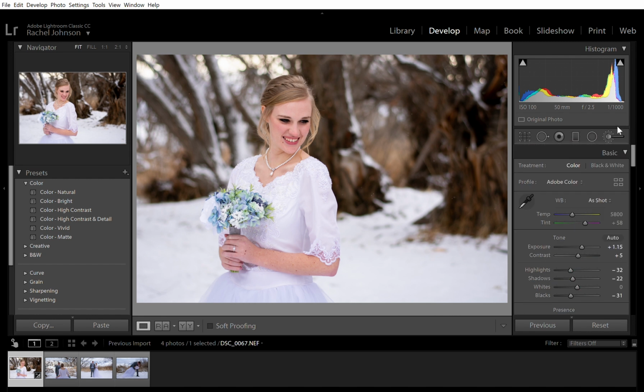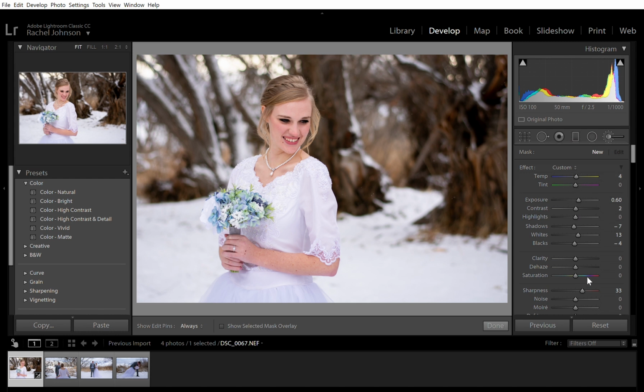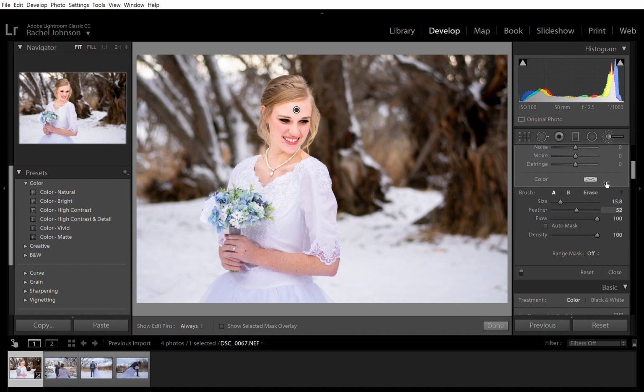I'm going to come up here and grab the adjustment brush. And these are just the settings that are already on there. So it's warmed up just a little. Exposure is up, a little bit of contrast. We're going to pull down the highlights, a little bit of shadow, bring up the whites, bring down the blacks, and then bring up the sharpness. And I'm going to come in here just on her face and hair, like this. And then I'm going to reduce the size of my brush, and I'm going to come right in here on her hands and arms.